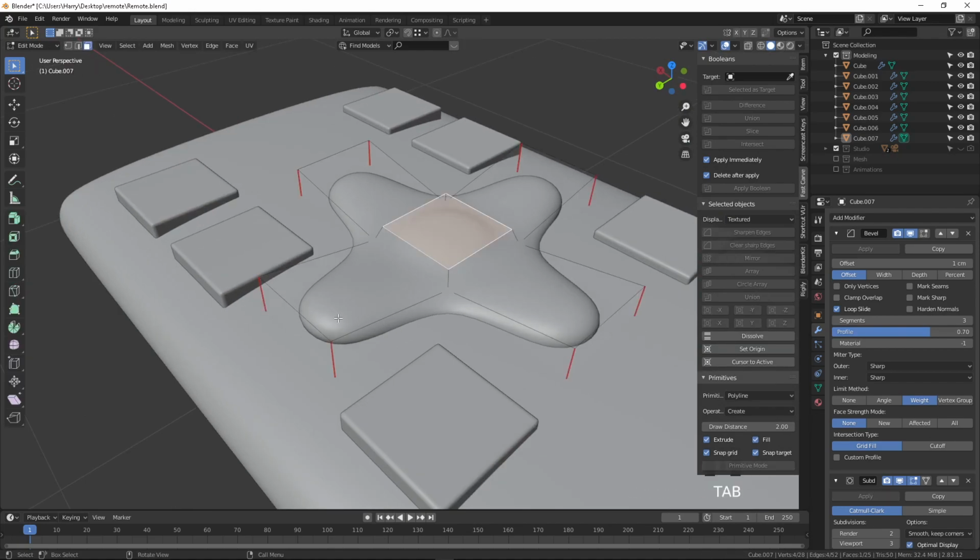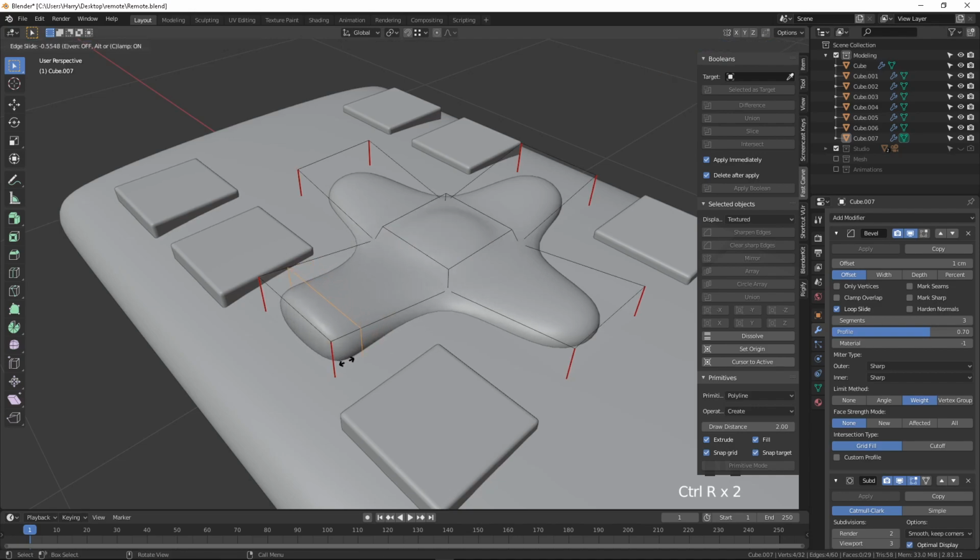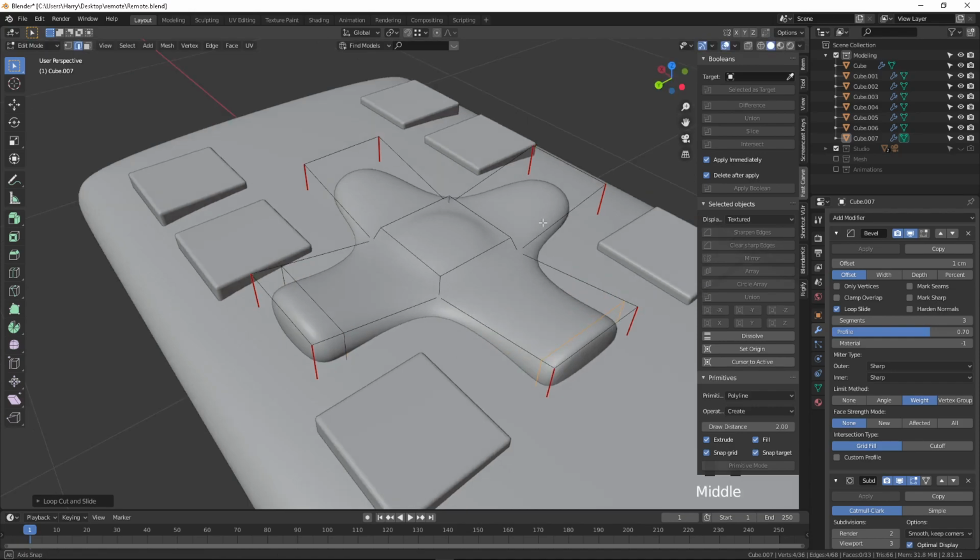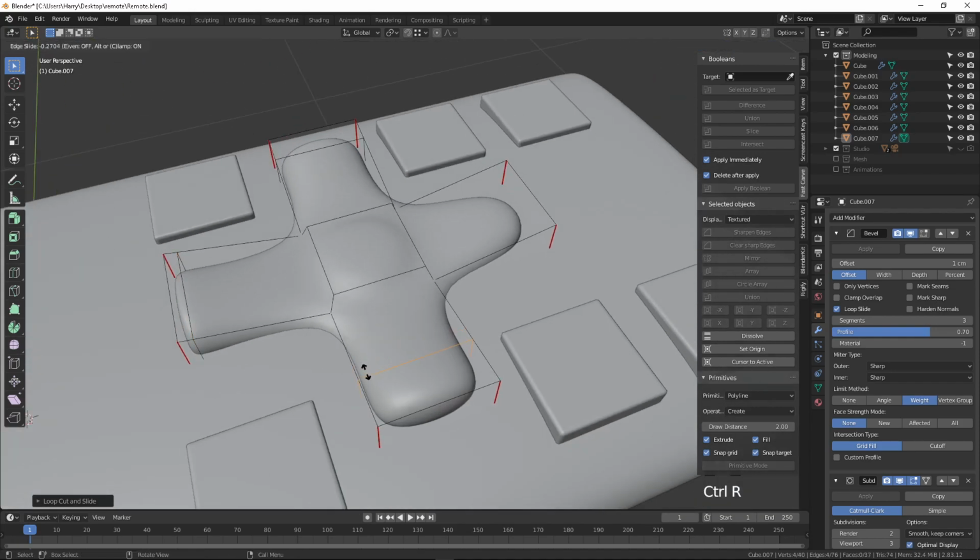If you want to make this one sharper, press Ctrl R and you can create it like this. So like this you can create it and you can apply the designs.